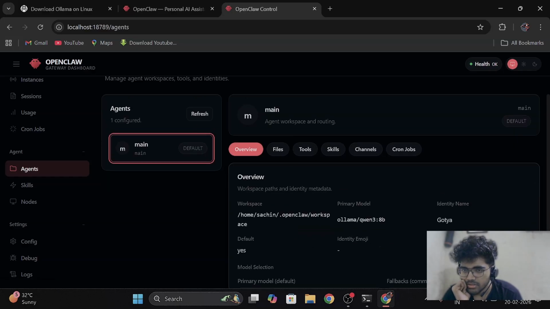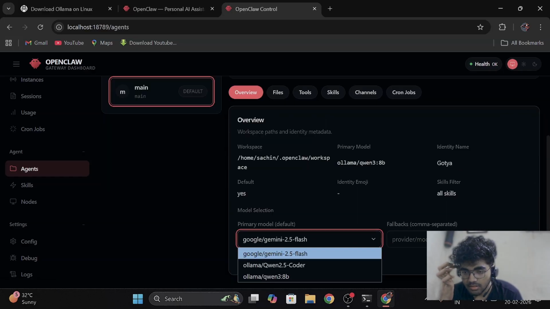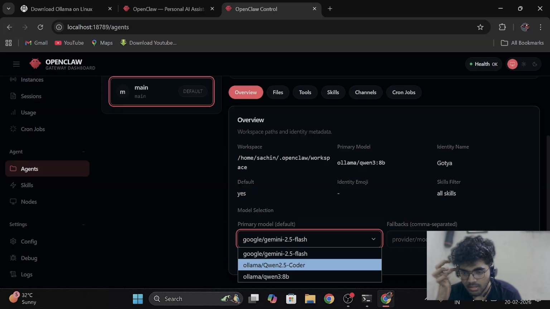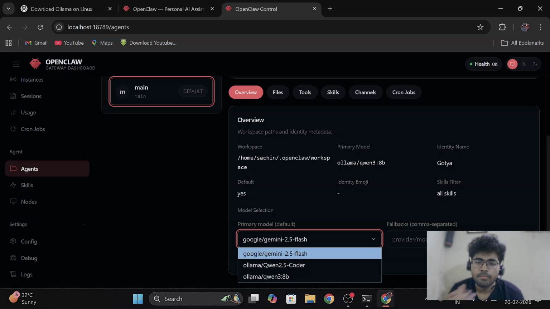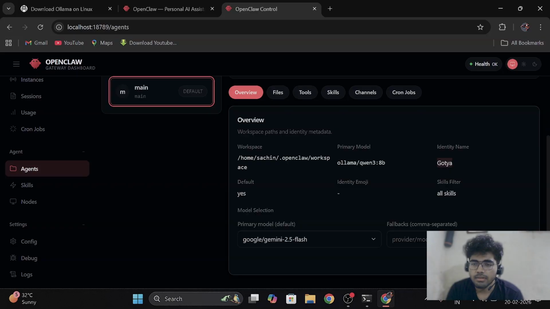These are some models which I added while configuring. So you can see this is the one Gemini API key, one Ollama Qwen 2.5 coder. This is another model which I have. It is a smaller model compared to this Qwen 3. It is Qwen 2.5 coder. And I also gave it a name. You can personalize your model.